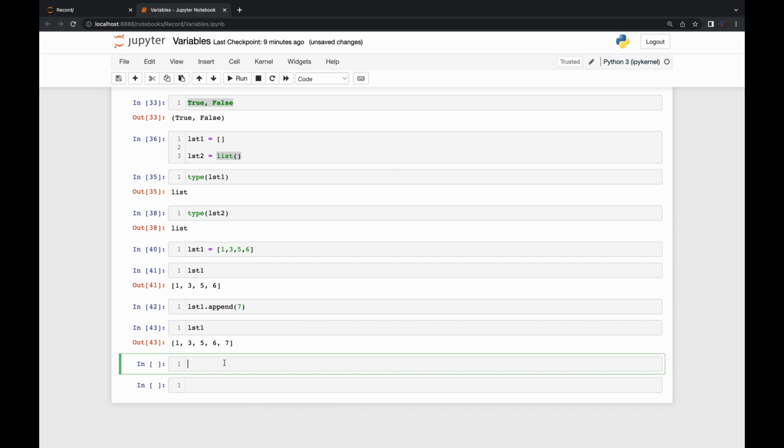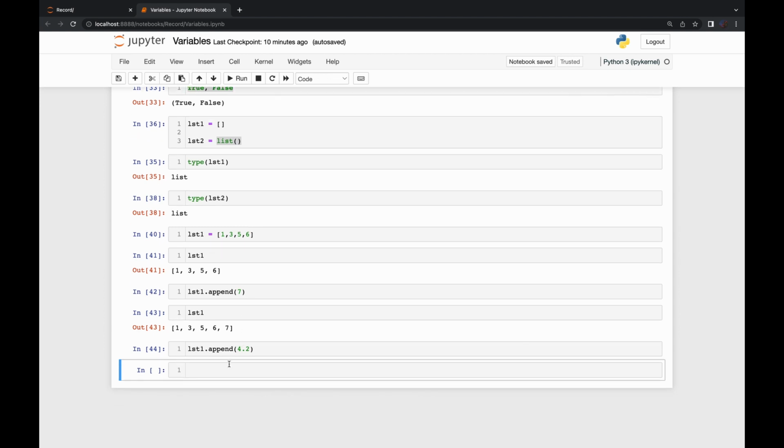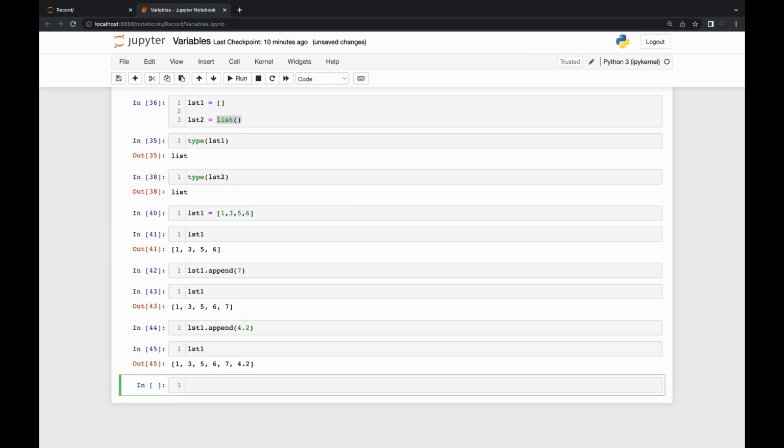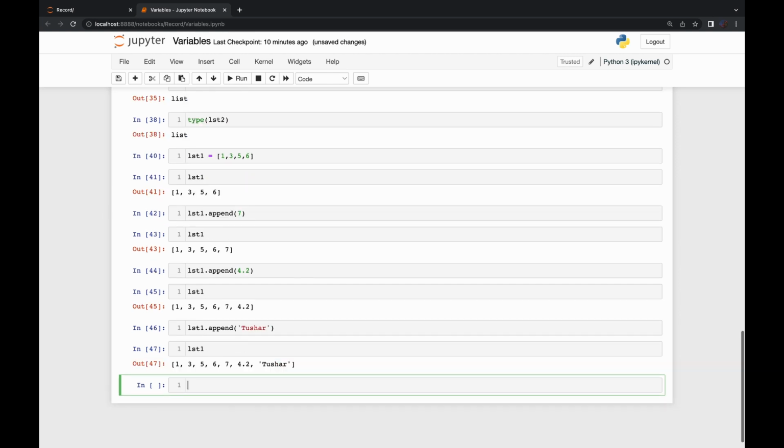Now another interesting thing is Python does not complain even if you want to add any other type of data. What I mean by that, let's say list1 append, and I want to add one float value. Now let's see the value of list1. Now you see there's a float value. Now let's say I want to add one more item which is a text, append, let's say I want to add my name. Python did not complain, so that means you can mix and match, you can add any type of value into the list.